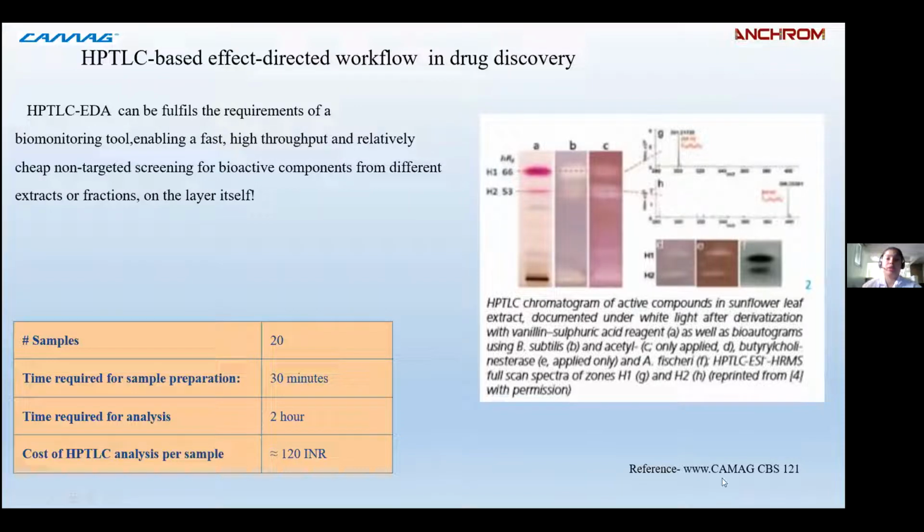Then you can also use it for drug discovery. Effect directed analysis is also used for drug discovery. So here is an example of that. This is how the plate looks when you have sprayed with VSR. Then after VSR, they have studied with B substilis and acetylcholinesterase. All the bands which appear are then checked with HPTLC-MS hyphenation for their mass to charge ratio.